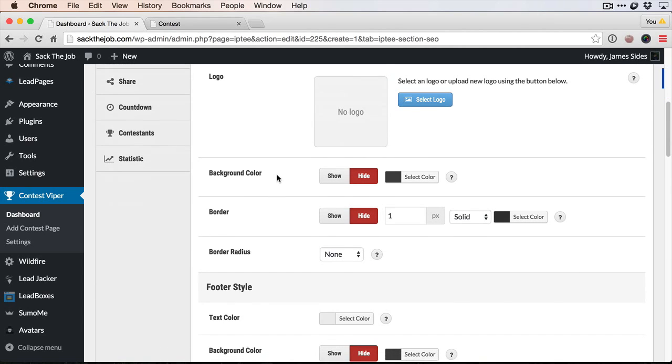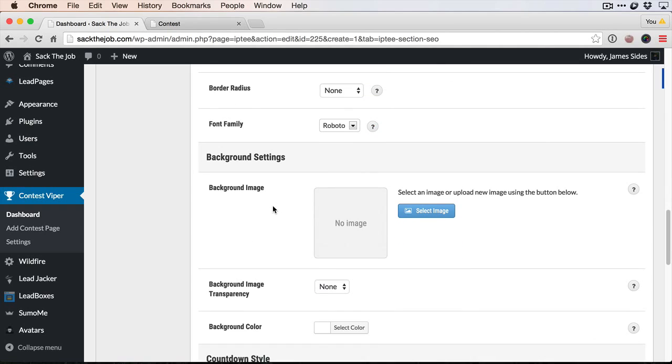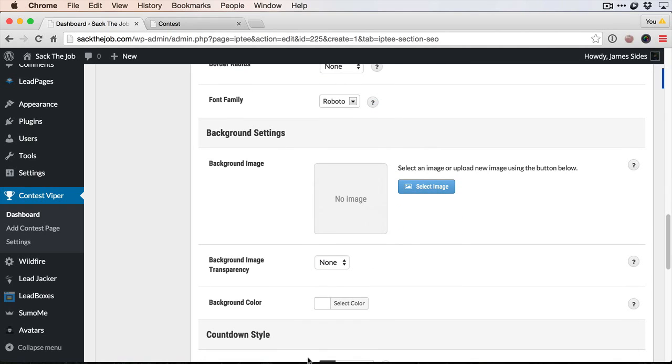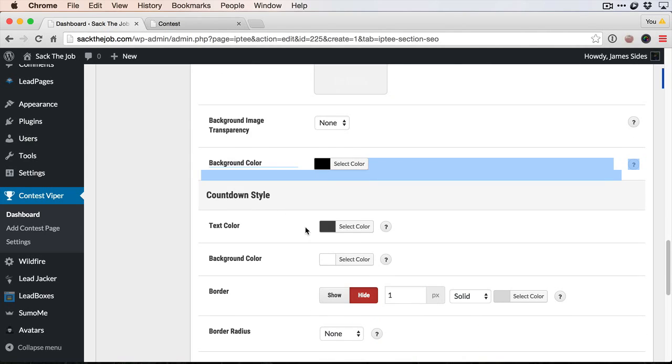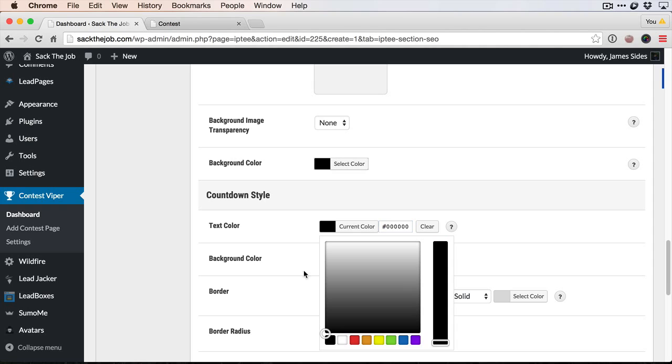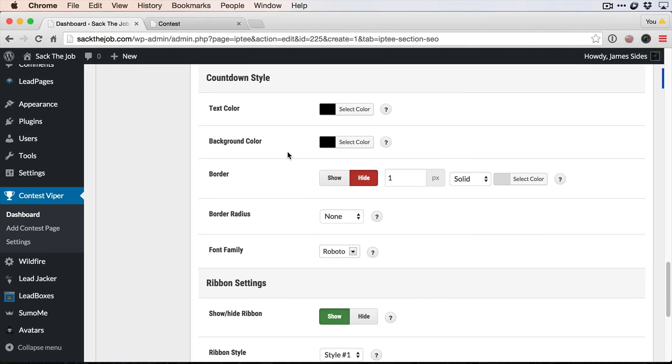I'm going to go down to my background settings here, and I want my background. I could use an image, but for this example, I'm not going to. I'm going to use a solid color. I'm going to make it black just so you can see what it looks like. Countdown, I'm going to make my countdown text black. I'm going to make my countdown background black so it matches the rest of my background.